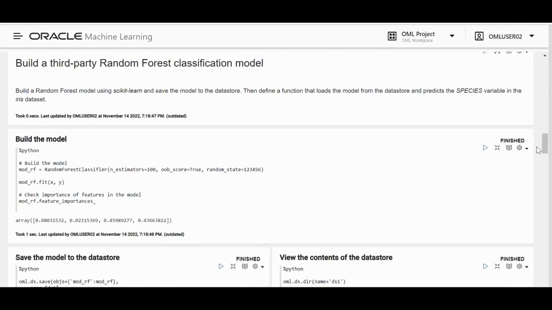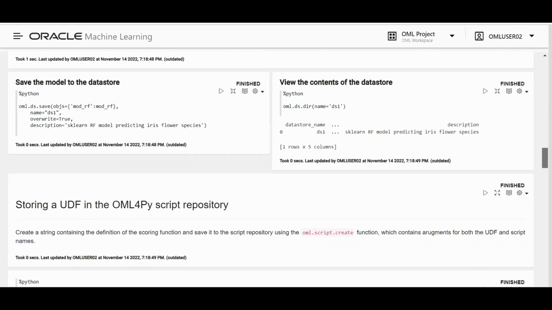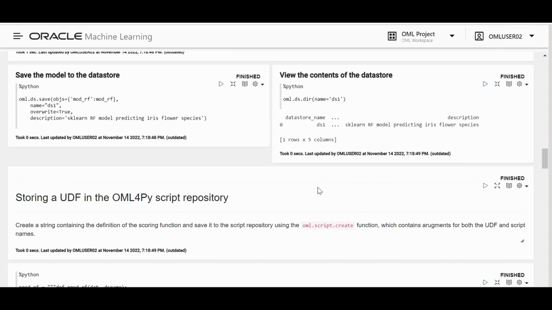Here is where we're building the model, the scikit-learn random forest model using random forest classifier. We build the model and fit it, and then you can check the importance of the features. But the important step is that we're actually saving the model to the data store using OML DS save. We're saving it with the name modrf. The data store name that we're providing is DS1. We're overriding any data store with the same name if it exists, and then we're providing an optional description of that data store. And then you can view the contents of the data store using OML dsdir or OML dsdescribe.